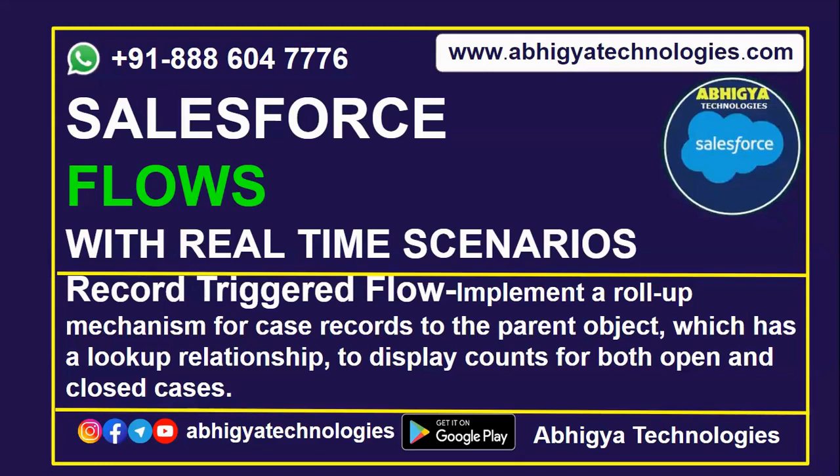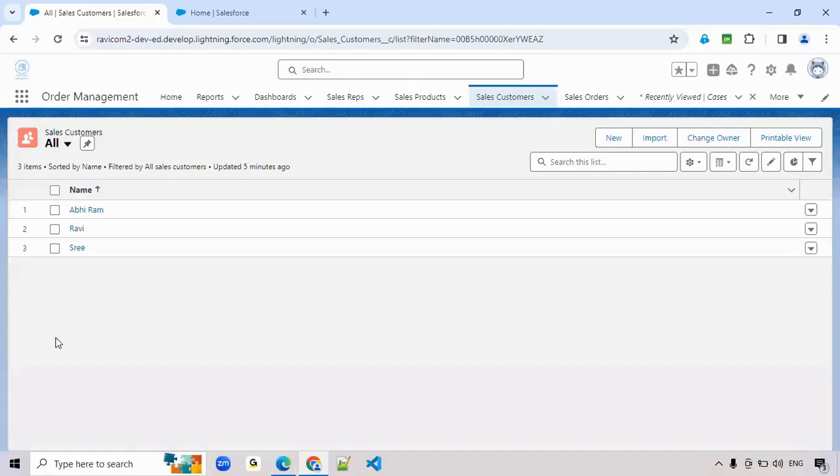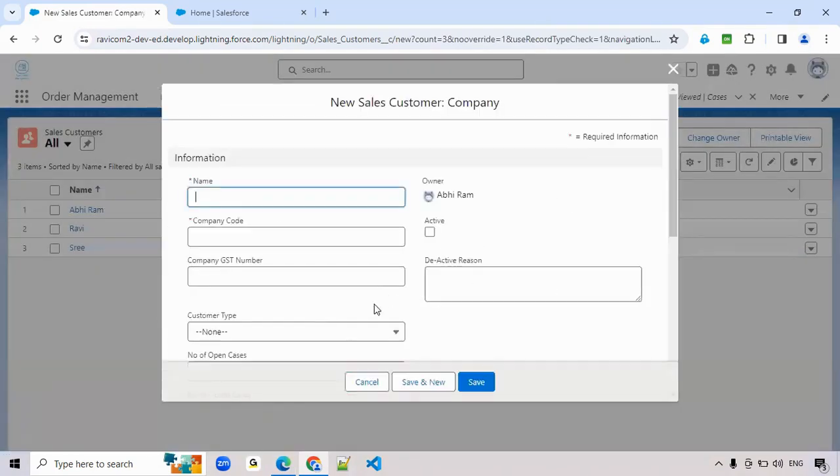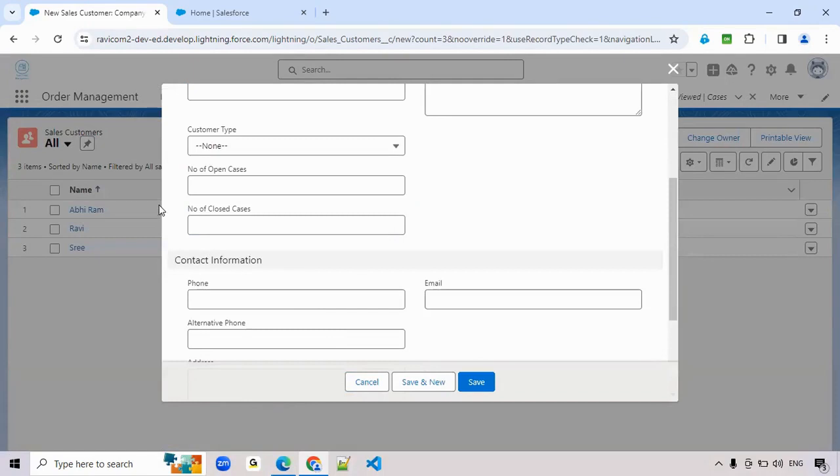to the parent object? So here we are going to discuss one custom object, Sales Customers. The Sales Customers object is a custom object, and its relationship to the child object Case is a lookup relationship. So how are we going to roll up from the Case object to Sales Customers? Click on New. Here we have two fields. I already created two number fields: number of open cases and number of closed cases.